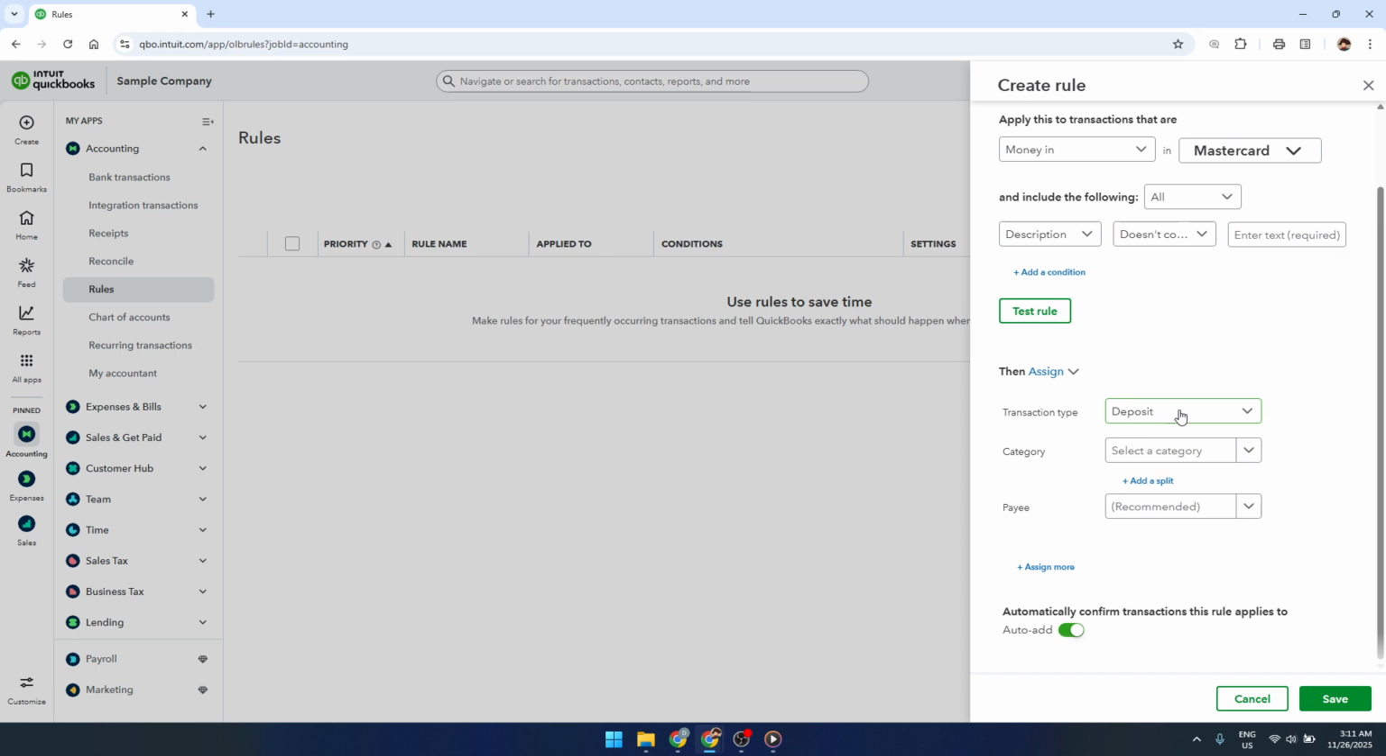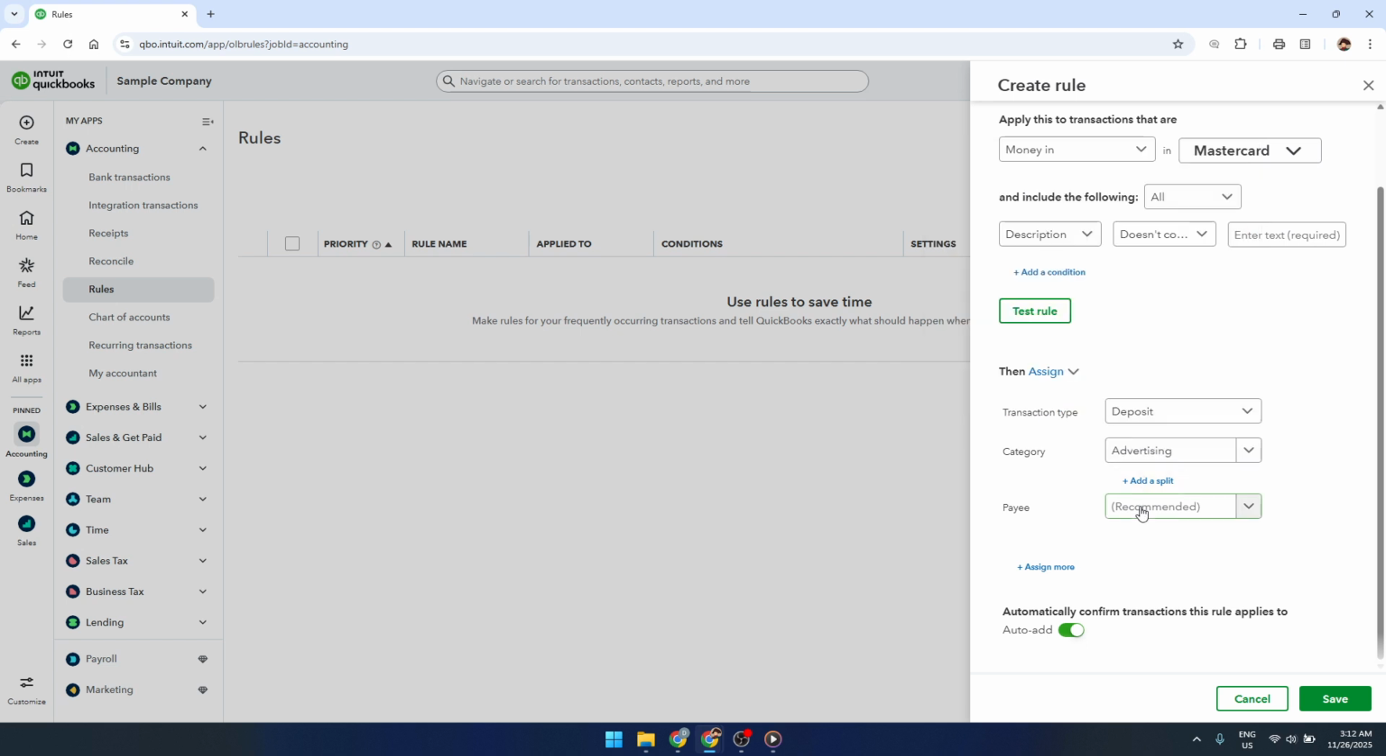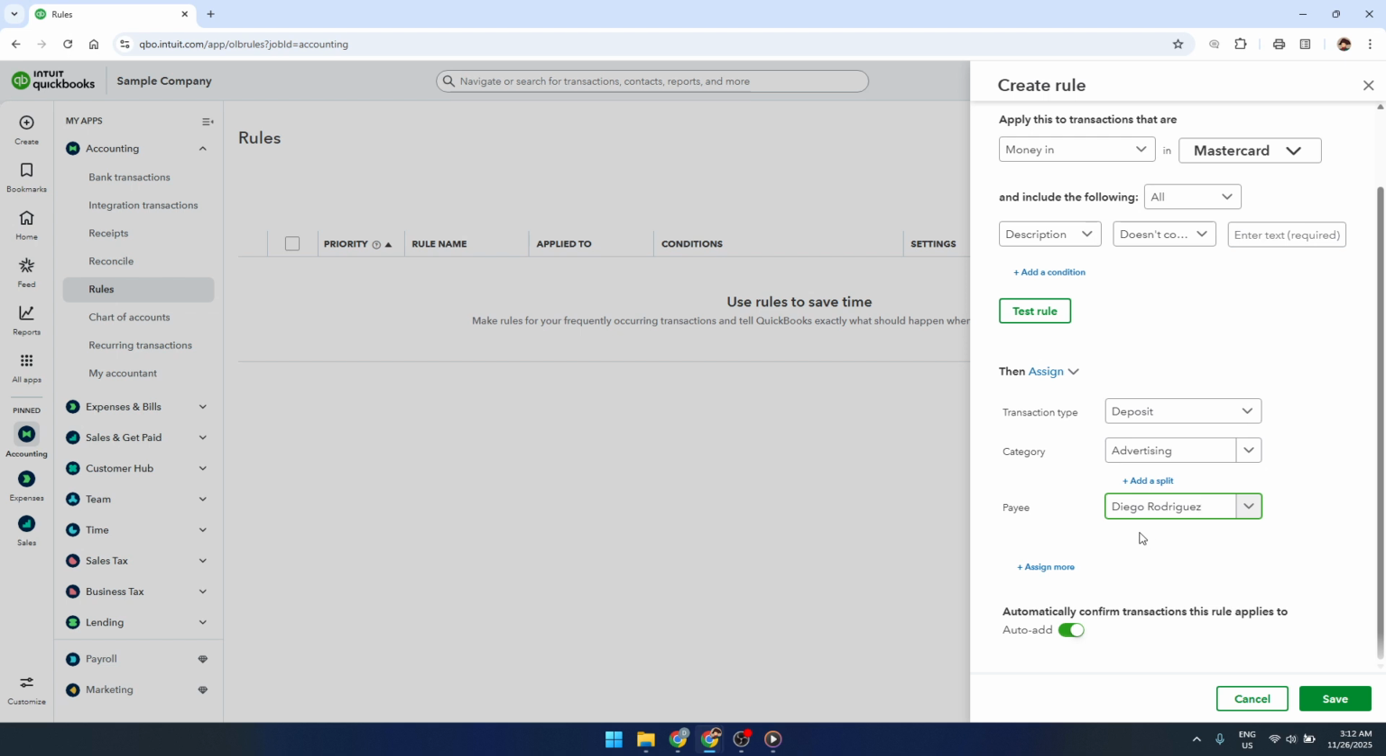Once your conditions are in place, define what you want QuickBooks to do with any transactions that match. Start with the transaction type, such as expense or transfer, depending on what makes sense. Then choose the category, which is the account on your chart of accounts where these transactions should be recorded. After that, assign a payee if you have a regular vendor or customer associated with this rule. You can also add tags to help with reporting and tracking specific projects or cost centers.